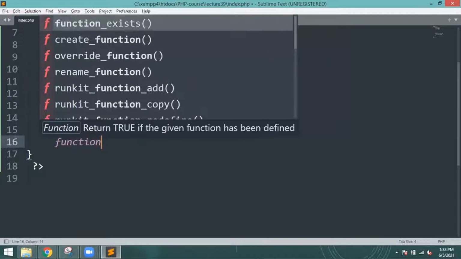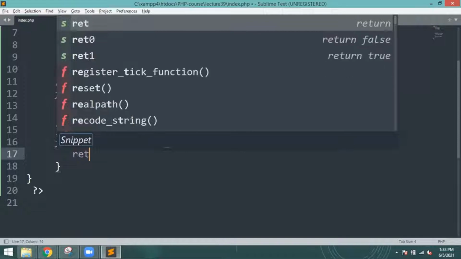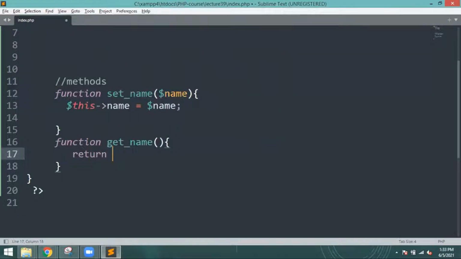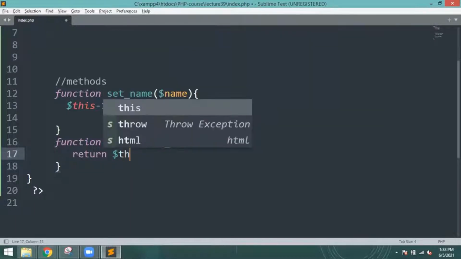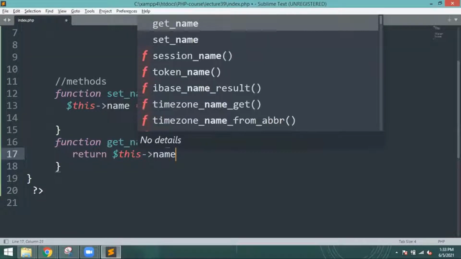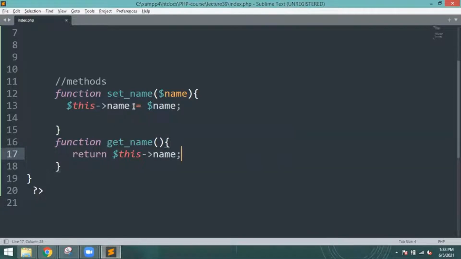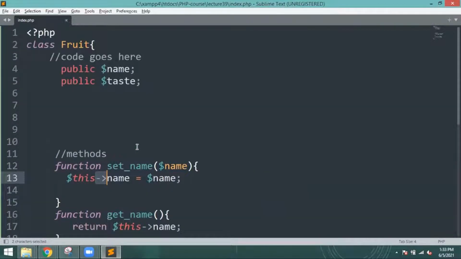Now we need to get this particular name. Okay. So in that case, we have to mention function getName, and do the same thing. You just need to write return $this arrow name. So these two things we need to mention, and we have mentioned them. So first we have to set the name and then we should get that name. So now we have created it. This is the basic thing we need to do. Okay, so this is how we should define the class.